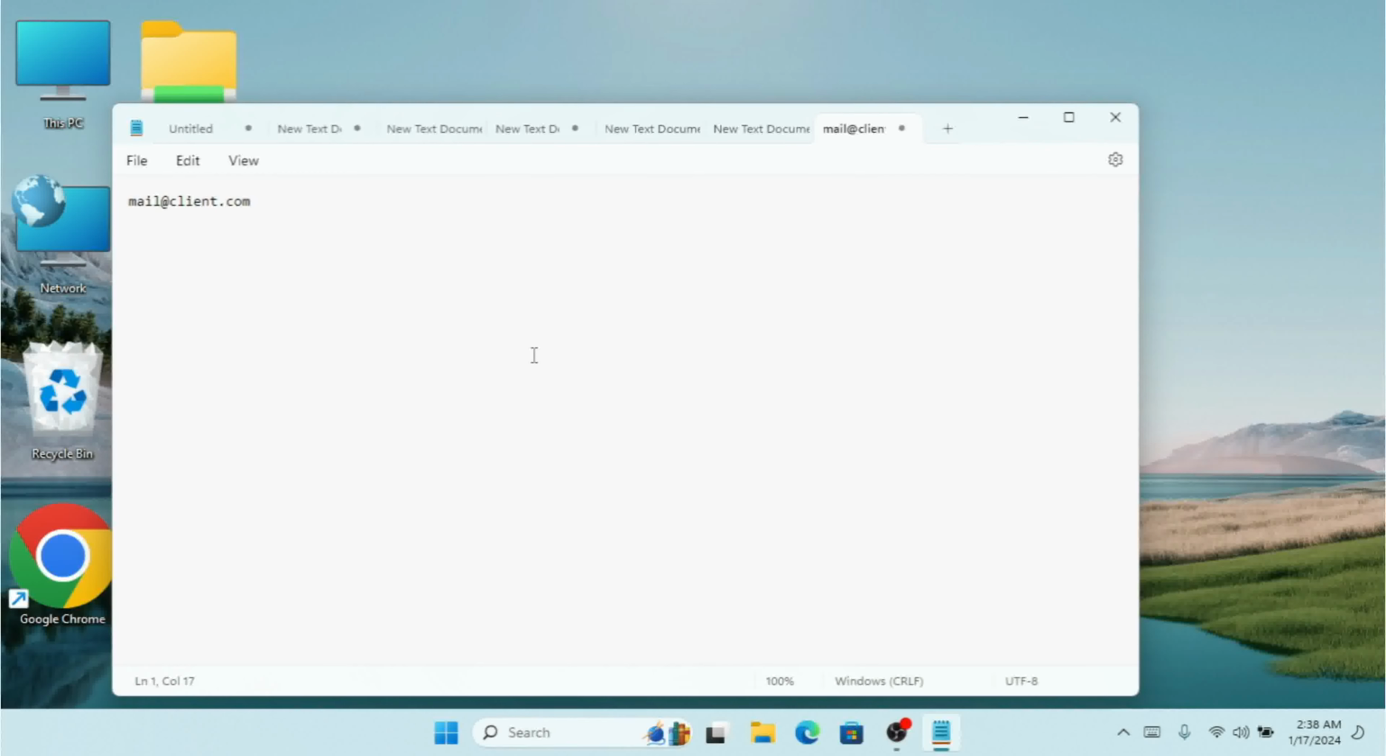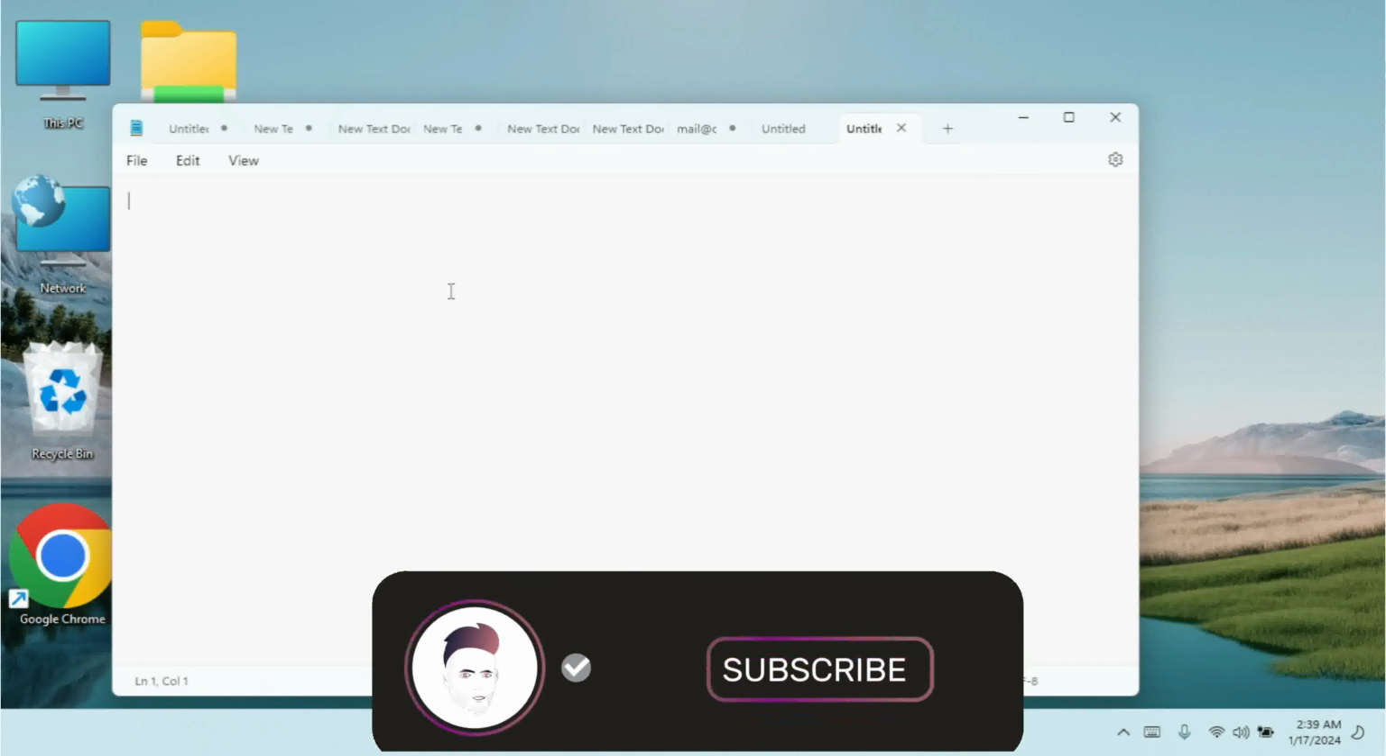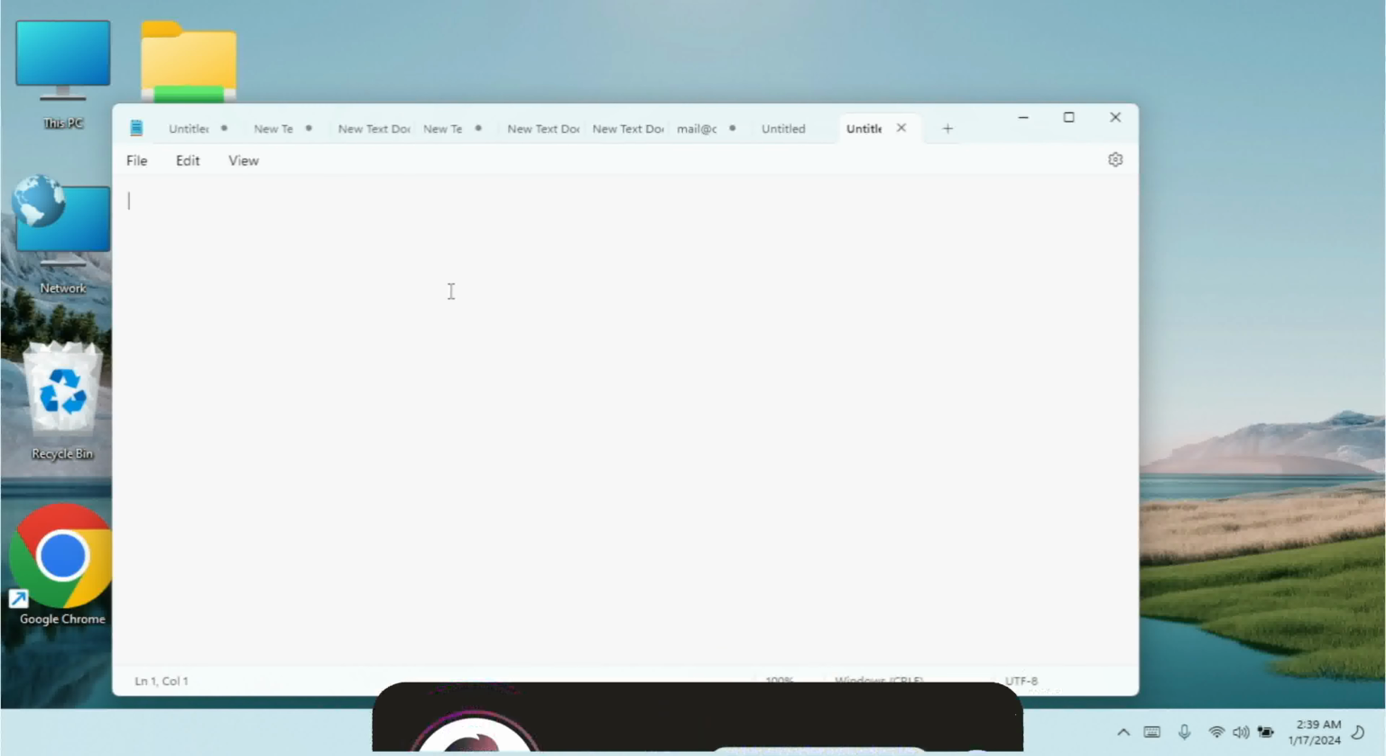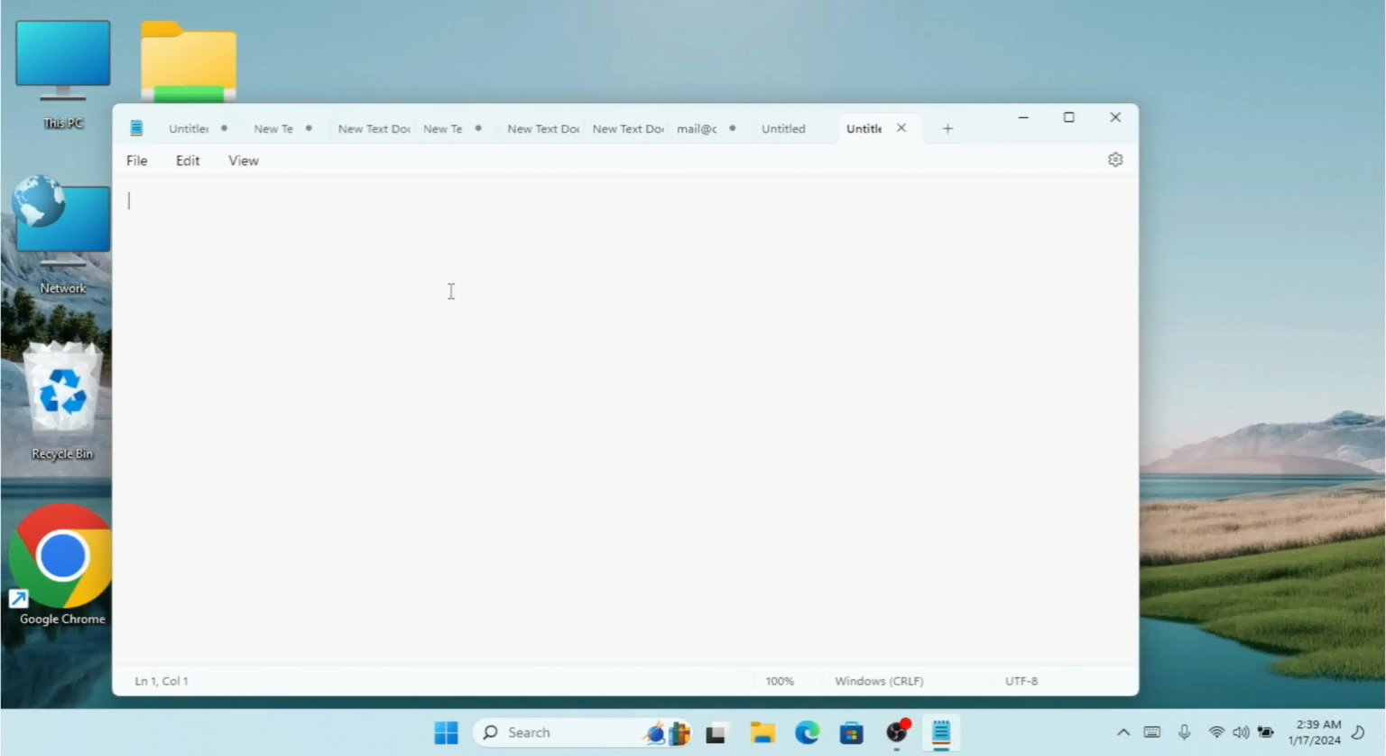And the amazing thing about this Notepad is that you can actually create a lot of tabs right here. You just need to click the plus icon and you create more and more tabs. So what is the best thing about this Notepad? When I paste my text or email ID, or whatever text you need, you can just copy and paste over here.